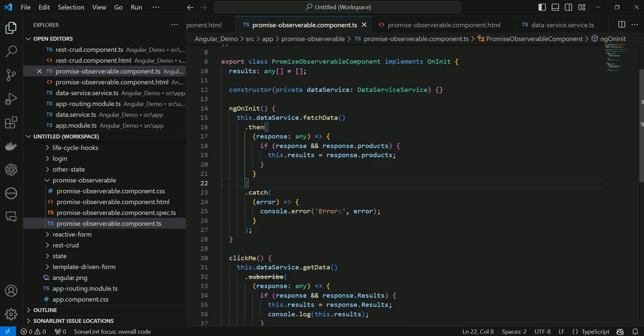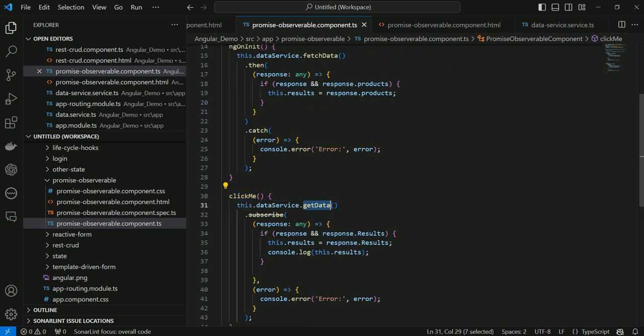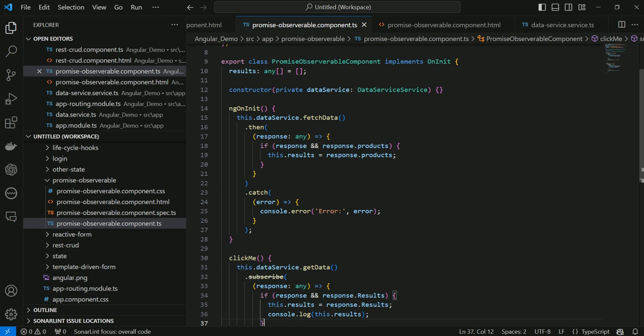Similarly, I have implemented one more method, which is clickMe. Whenever the user performs this click me event, it is going to call getData, which makes an asynchronous call using the observable, and then it is going to get the response. Whenever we use the observable, you are going to subscribe to that observable, and then you can get the response. So this is how you can handle promise and observable in Angular.